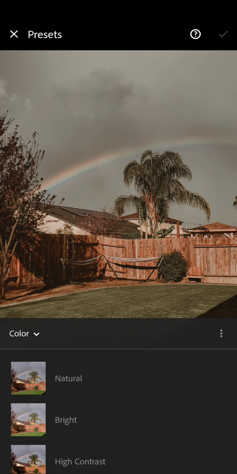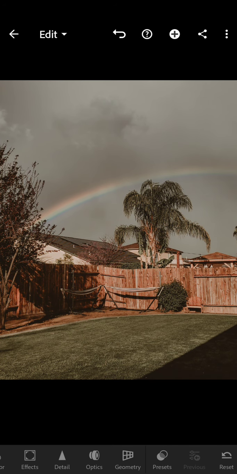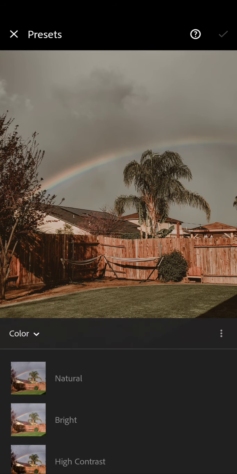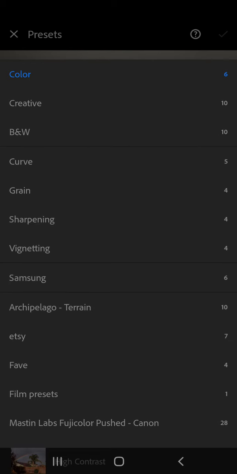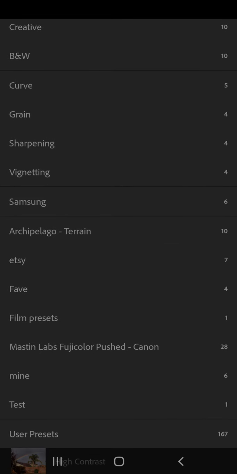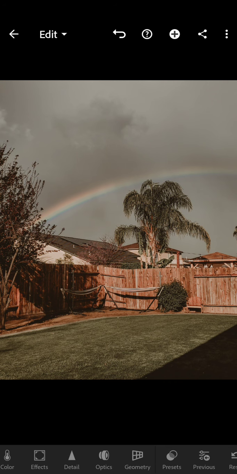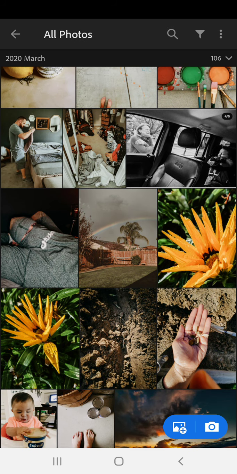I kind of didn't talk about that. Right here is your presets button for where we just saved that. So hit presets, and then you're going to click over here, because as you can see, I have quite a bit of presets going on, but here's our film presets folder. So then we click Film 1, and it changes our picture. Not much, I have to say. Let me go to a different picture.